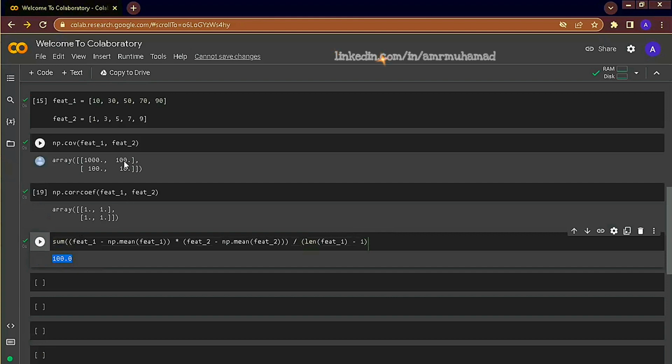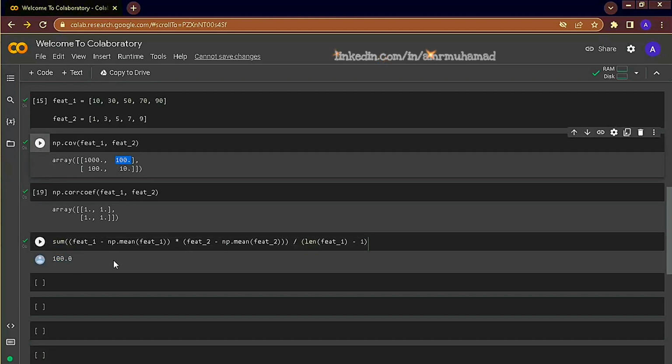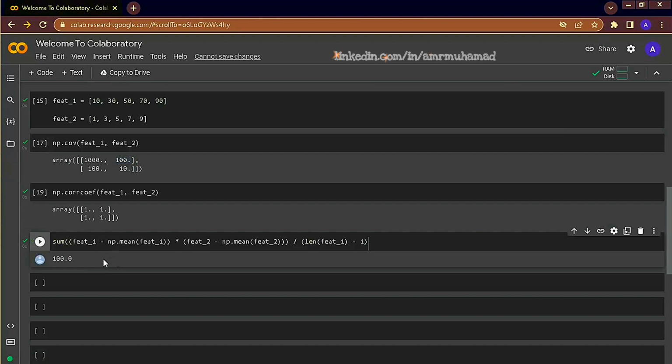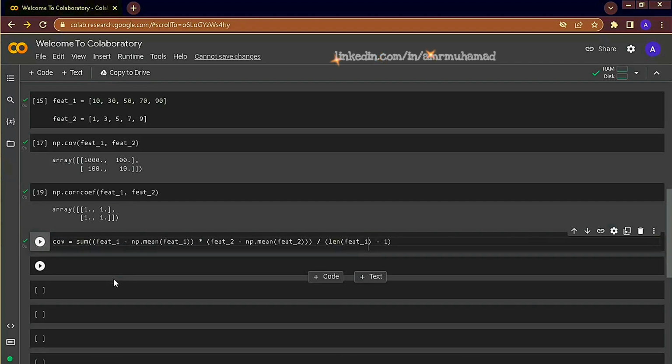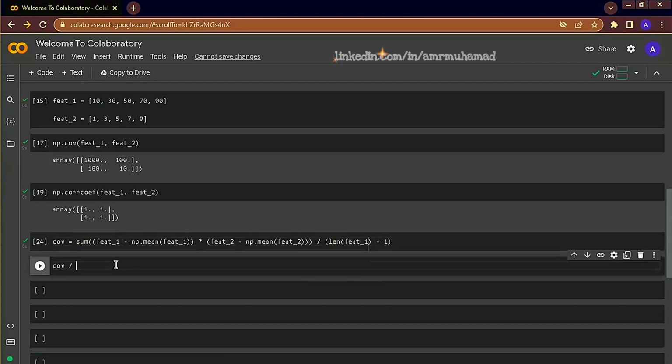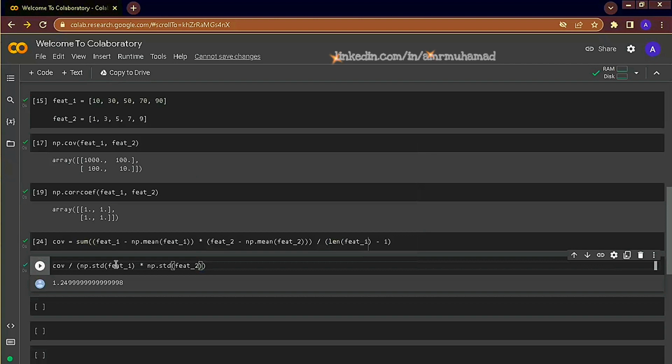So now we understand covariance and how it is calculated. What about the correlation coefficient? It's simply the covariance divided by the standard deviation. Let's name this covariance, and to calculate the correlation coefficient, it will be covariance divided by the product of the standard deviation for each variable. We can see that it's 1 point, it actually cannot exceed 1.